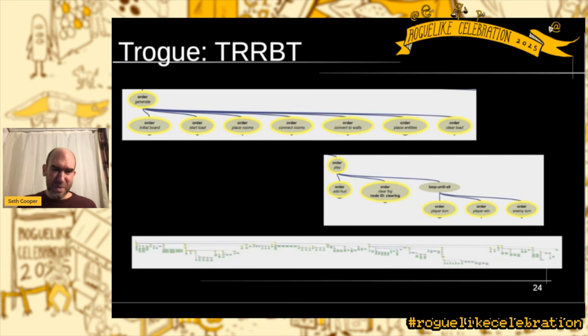And so, here are some screenshots of the behavior tree, basically, as it is currently. It has, like the simpler example at the beginning, two main subtrees, one for generating the dungeon and then one for the player playing. And if you expand it all out, it looks like that.